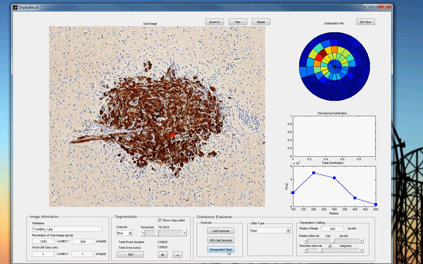Also, we can define it manually. After defining the centroid, we can see the pie structure, which describes the distribution around the centroid in each direction and in different regions. When you click any of the blocks, you can see the distribution along that specific direction.